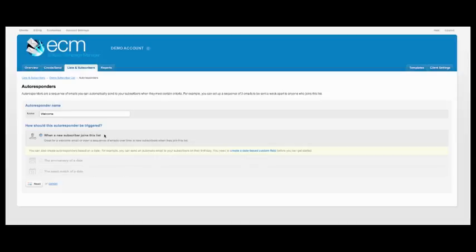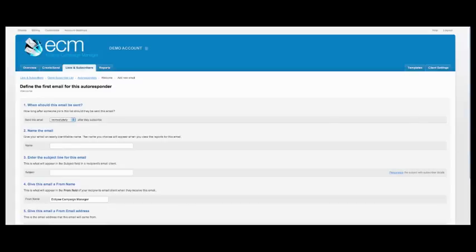You can also set up autoresponders for birthdays or for people that joined on a specific date, but you're required to create additional date-based custom fields to set this up. So for now we're just going to click next, and now we're able to start setting up the actual autoresponder.